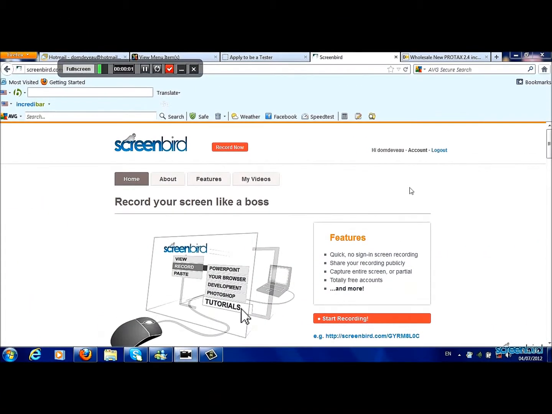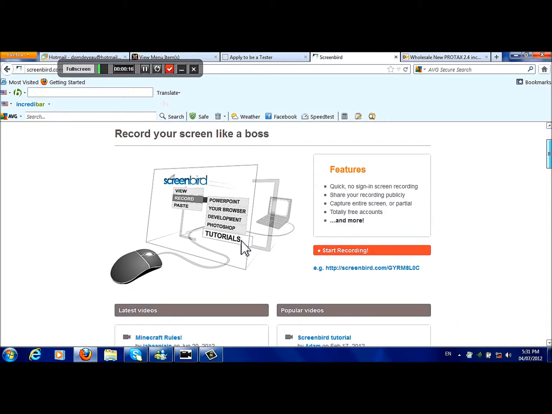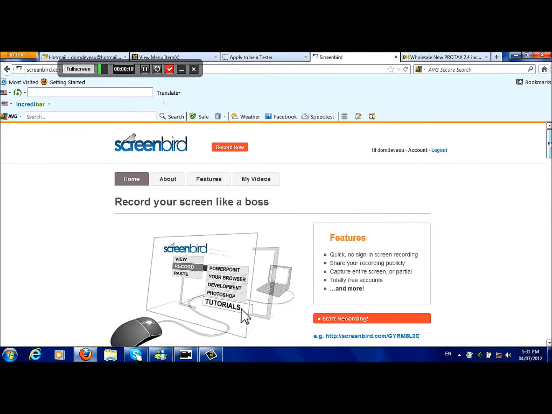Hi there, I'm just here to give you a brief demonstration of user testability. Basically what you'll be doing for your user test is setting up a free account here on Screenbird.com to start with. This would be basically the very first thing you do for your user test. It is free and very easy to do.